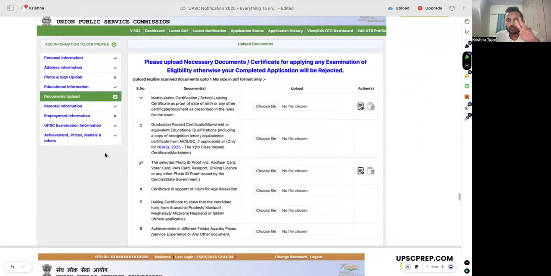See, there are only 2 documents which are compulsory. The first compulsory document is your SSC certificate or school leaving certificate, right? Which is the proof of date of birth. So either your SSC certificate or leaving certificate. So you should mention this. And the second compulsory document is a photo ID proof. It can be Aadhaar card or PAN card or whatever it is. The rest of the documents are not compulsory, but they are dependent on the person.